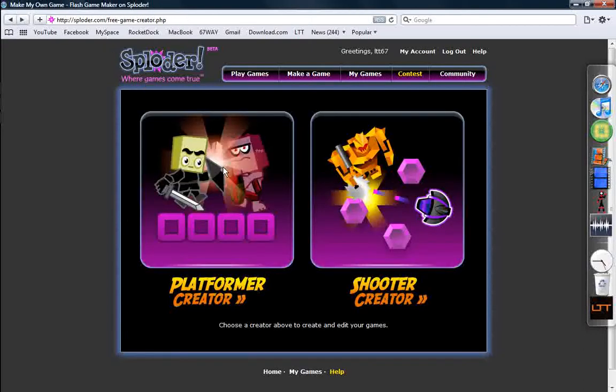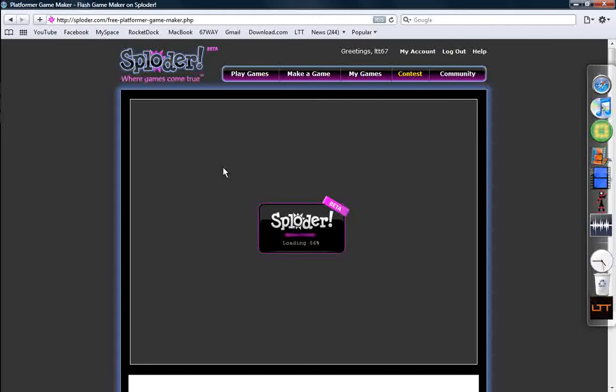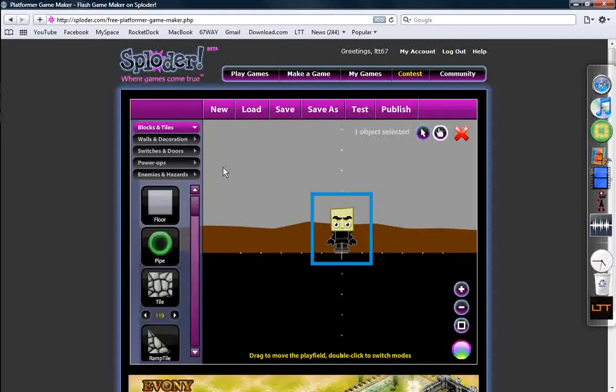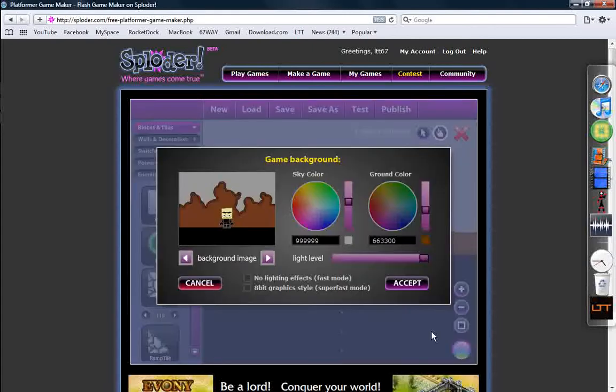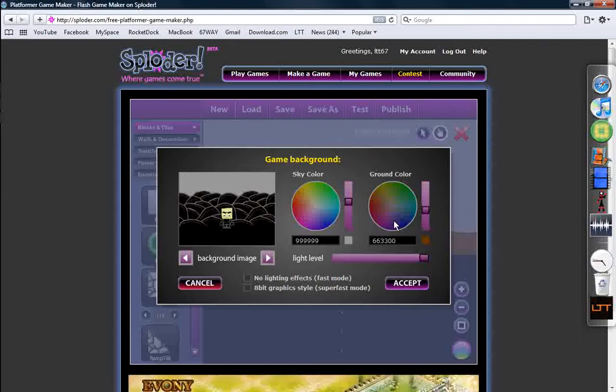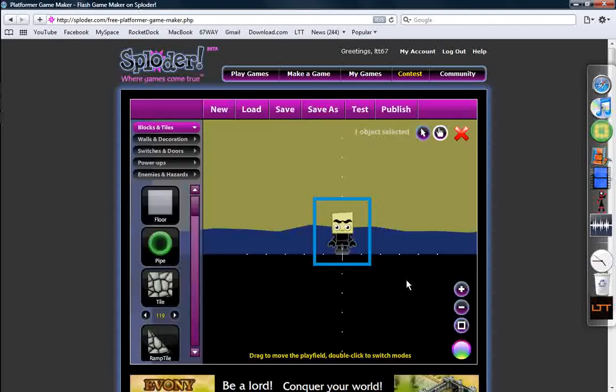Now I'm going to show you the platformer. This is when you really get into it and it really gets fun. Alright, so you have your little baghead dude here. This is how you start out. This is your guy that you're going to use for the game. You can go down here, and you can do backgrounds. There's tons and tons of different backgrounds that you can do, as you can see, because I'm going through them. You can change your colors, do all that kind of stuff. Alright, so I'm just going to roll with that.